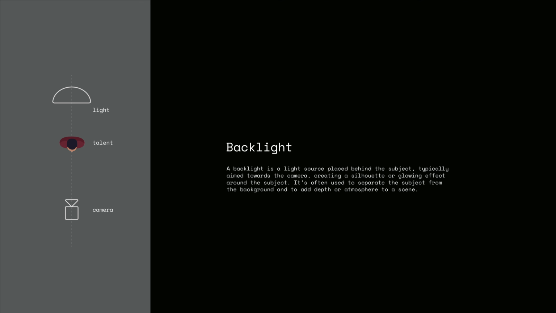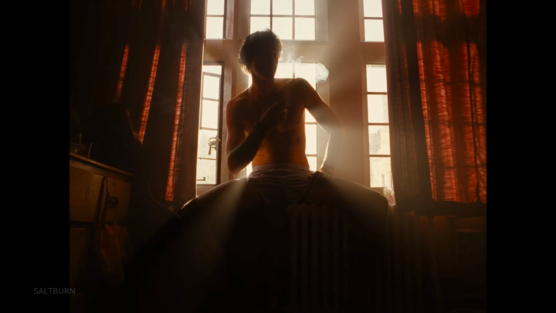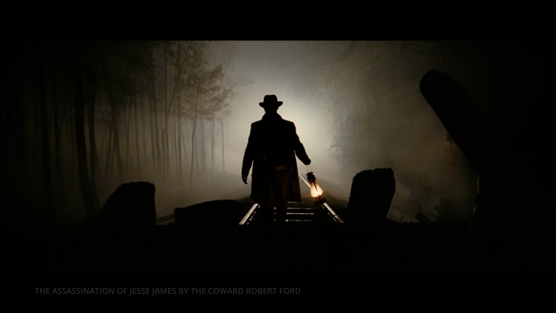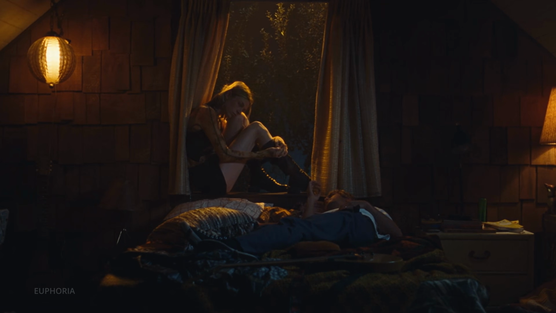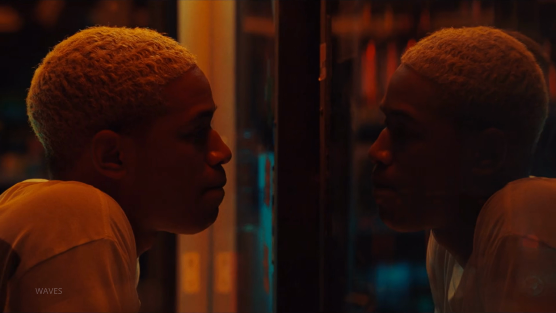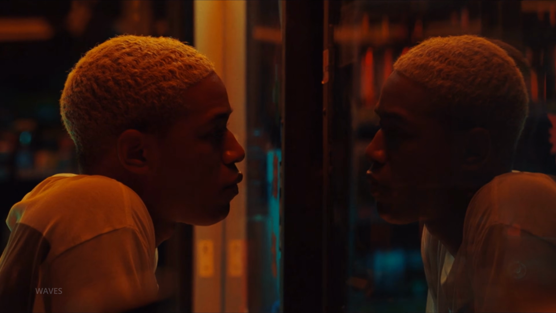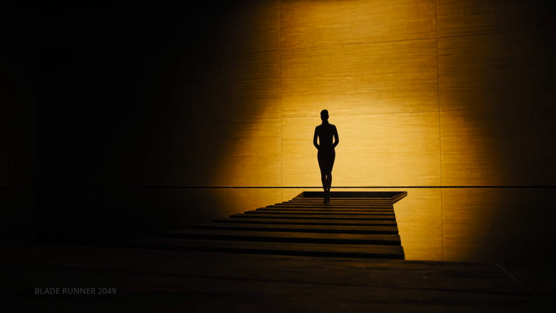A backlight is a light source placed behind the subject, typically aimed towards the camera, creating a silhouette or glowing effect around the subject. It's often used to separate the subject from the background and to add depth or atmosphere to a scene. Backlight can be used in a variety of ways.